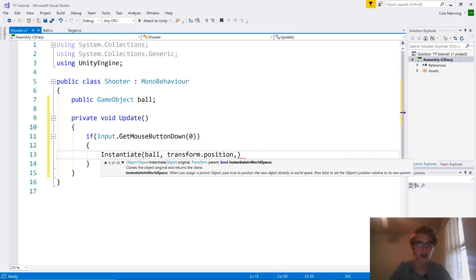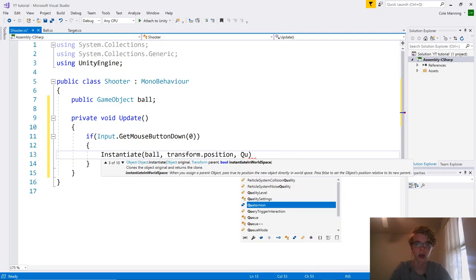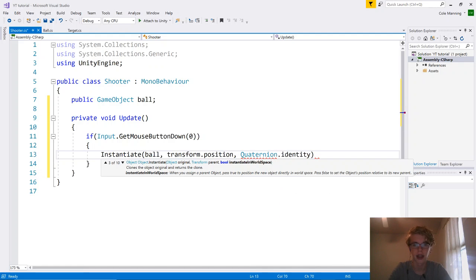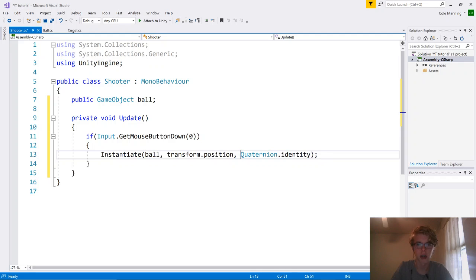So we want to instantiate where the target is, and we also want Quaternion.identity. This is just a fancy word for saying we don't want it to rotate at all. Quaternion is for rotating physics, but we don't want it to rotate at all. So we do Quaternion.identity, just a way of saying that we do not want it to move. So we'll save that, and we can get out of there.